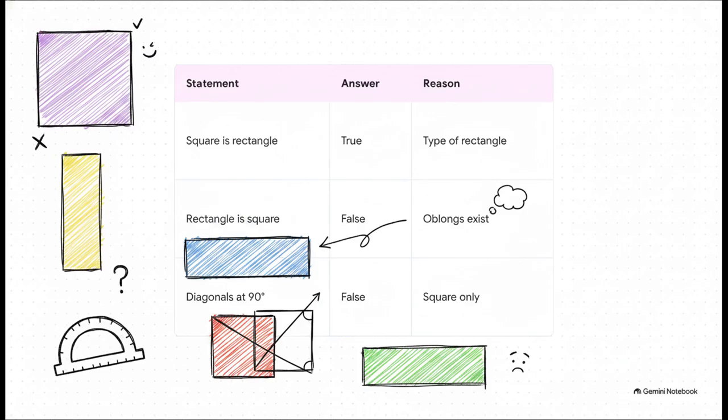Let's walk through these together. Statement 1, every square is a rectangle. That is absolutely true, because as we just learned, square is literally an adjective describing a specific type of rectangle. Statement 2, every rectangle is a square. That is false. Why? Because oblong rectangles, those tall thin ones or short wide ones, definitely exist and they do not have 4 equal sides.